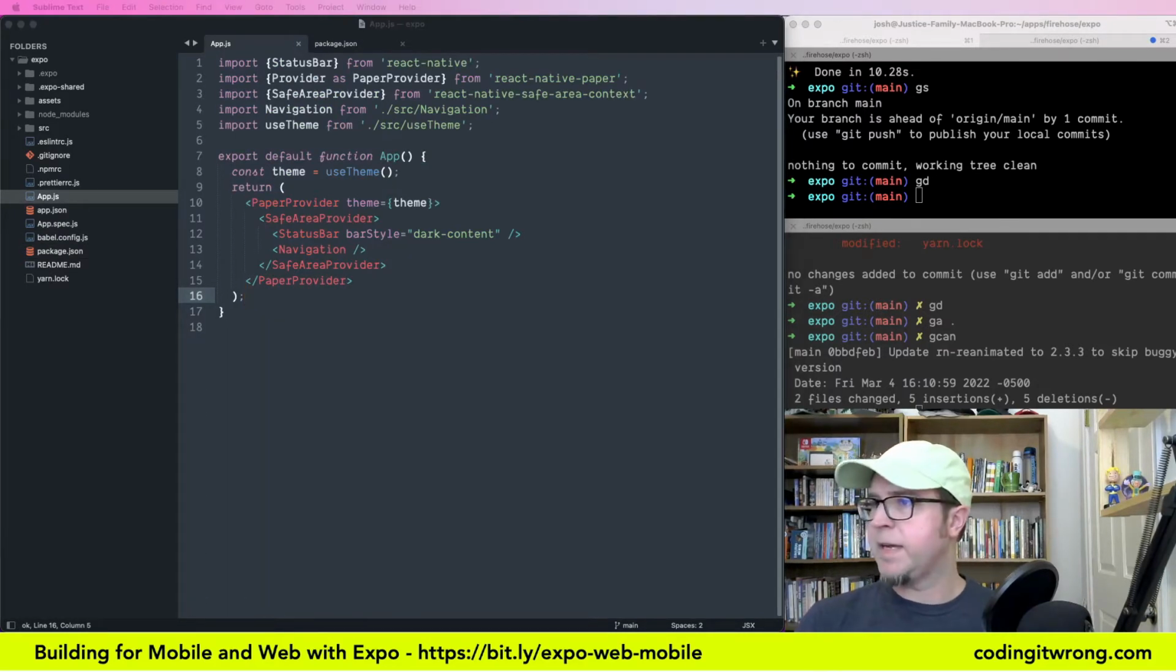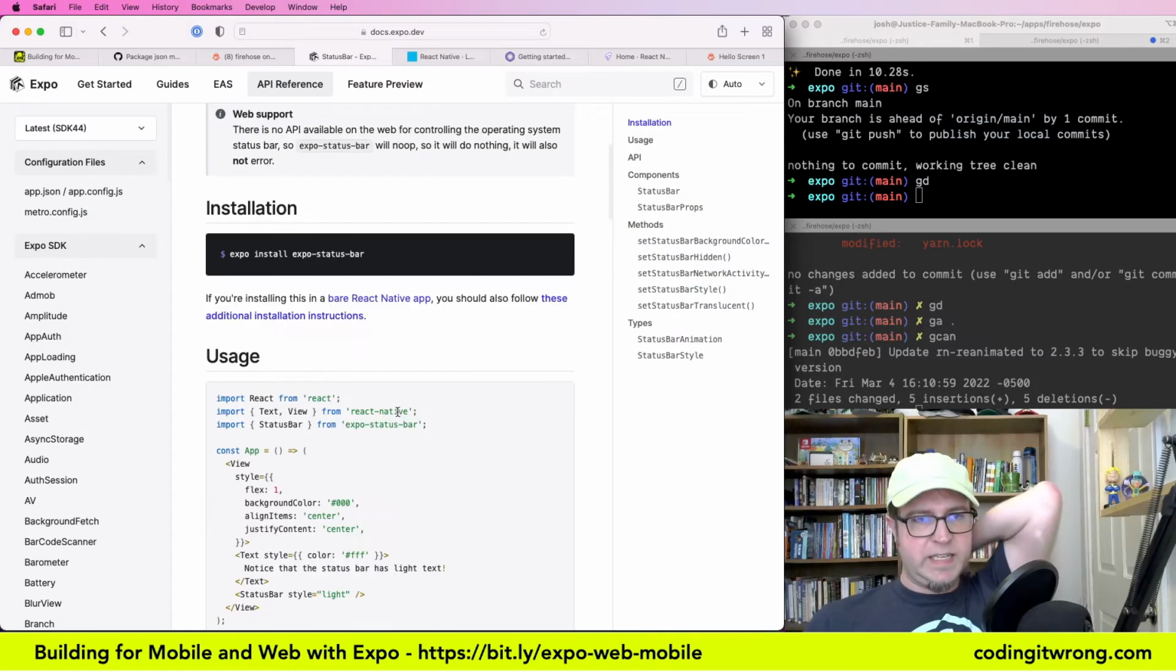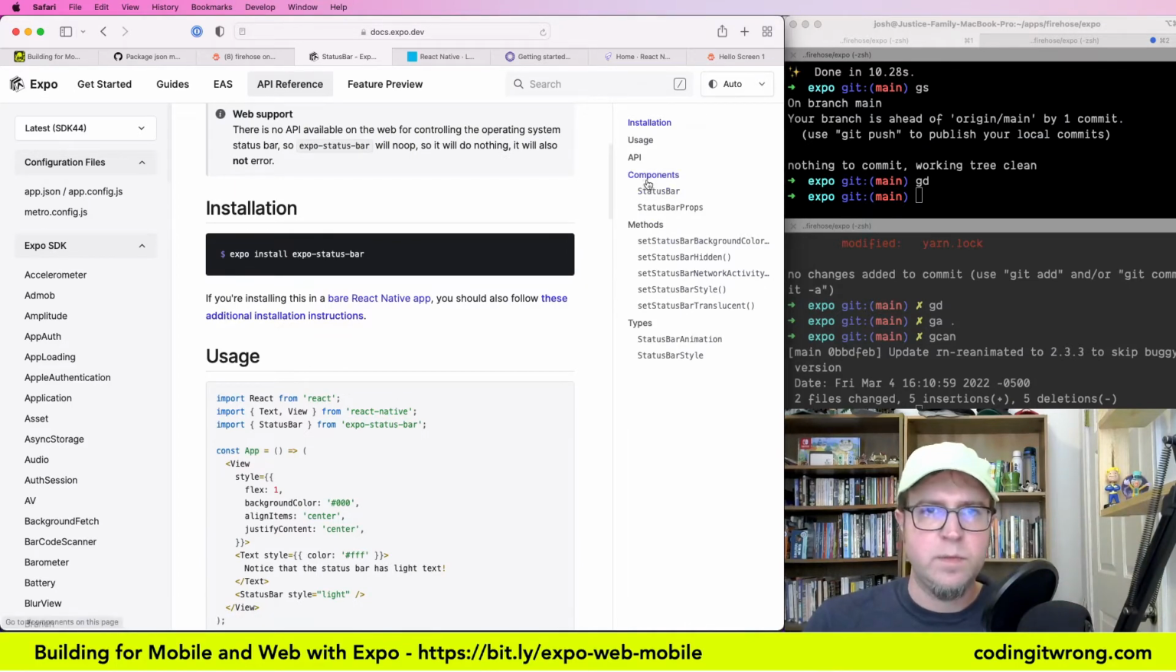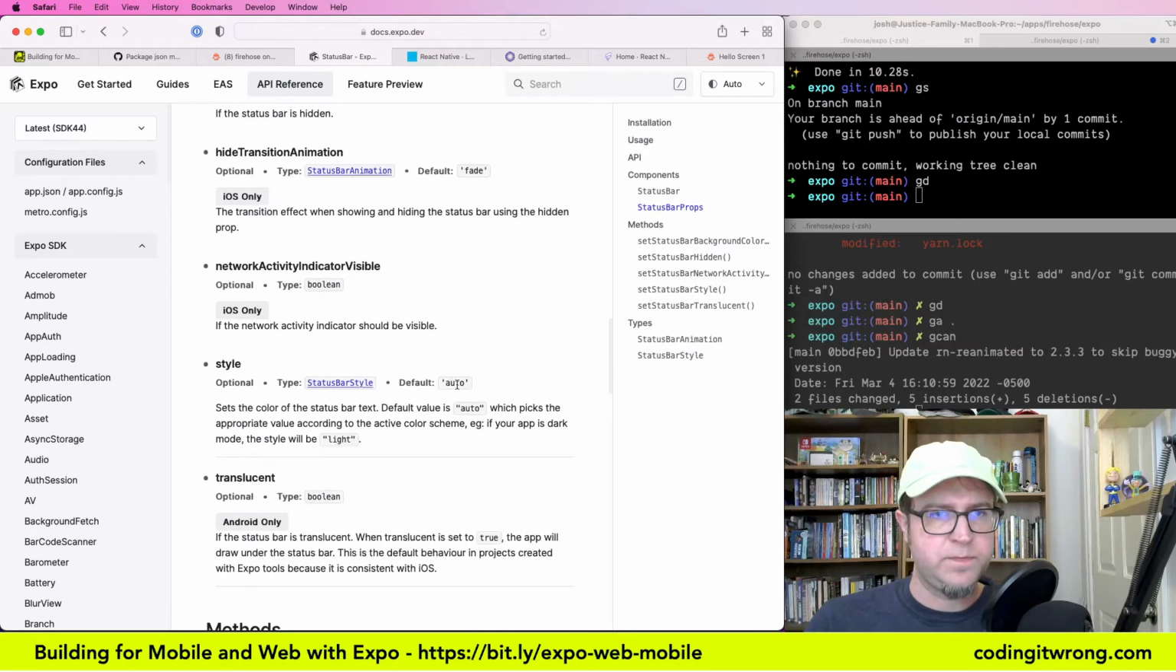All right, let's copy and paste the config over. So we want the status bar coming in from Expo status bar. And the style, again, just looking at my cheater content here from my other app, was status bar style auto. Now let's take a look at what that says. Components, status bar props, style auto. Sets the color of the status bar text. Picks appropriate value according to the active color scheme. If your app is dark mode, the style will be light. I'm not actually sure this fits with the background color I have here, but let's take a look and see.